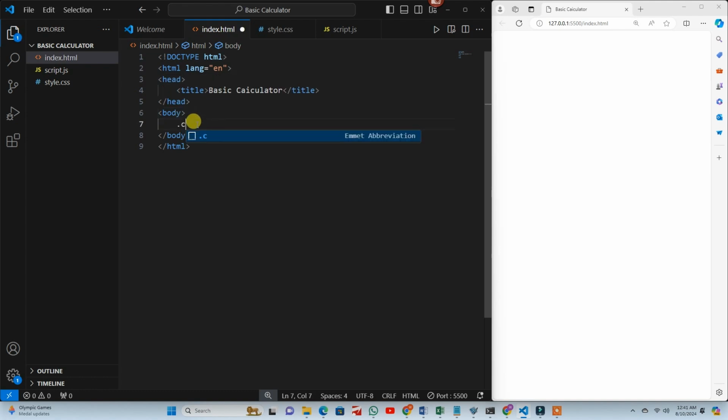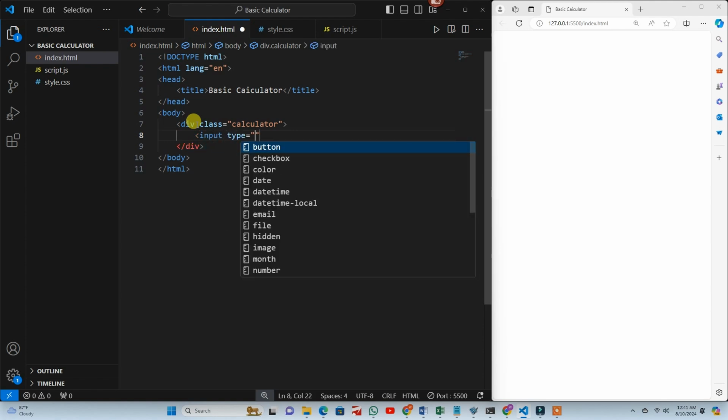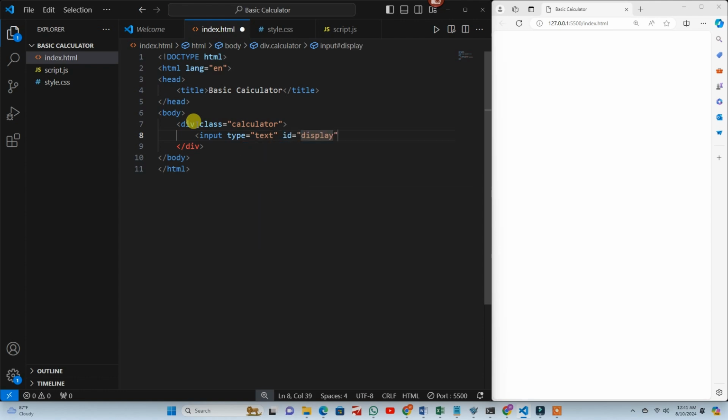Create a div element with a class named calculator. This class will be used to style the calculator in CSS. Create the input element and define the type of this element as text, and add the ID of this element as display. Also add the disabled attribute to disable the display. This input element is used to display the calculator result. OK, now save this file and check the result in the browser.